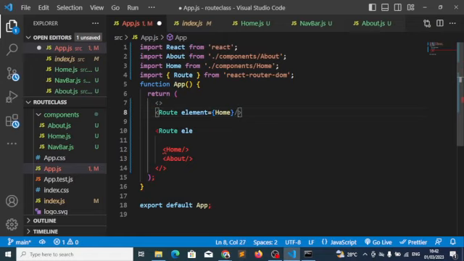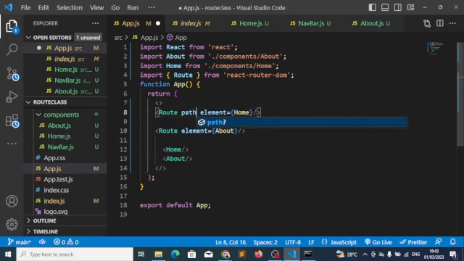So same here. Let's get another route. I'll just copy and paste the about. So this will display the landing page. This will display the about page. But we're not done. We need to add a property called path.